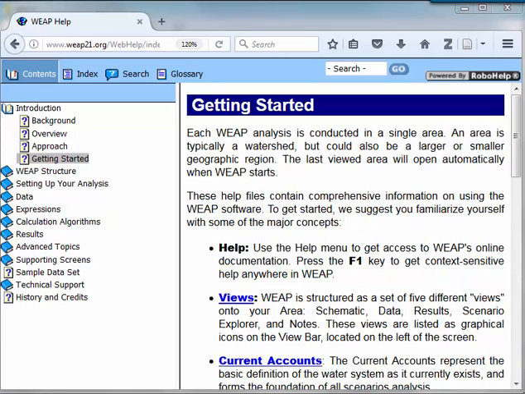Do note that I am using Mozilla Firefox. The help menu doesn't always work in different browsers. For example, it doesn't work very well in Chrome, so if you find that you can't load it, try loading it in Mozilla.